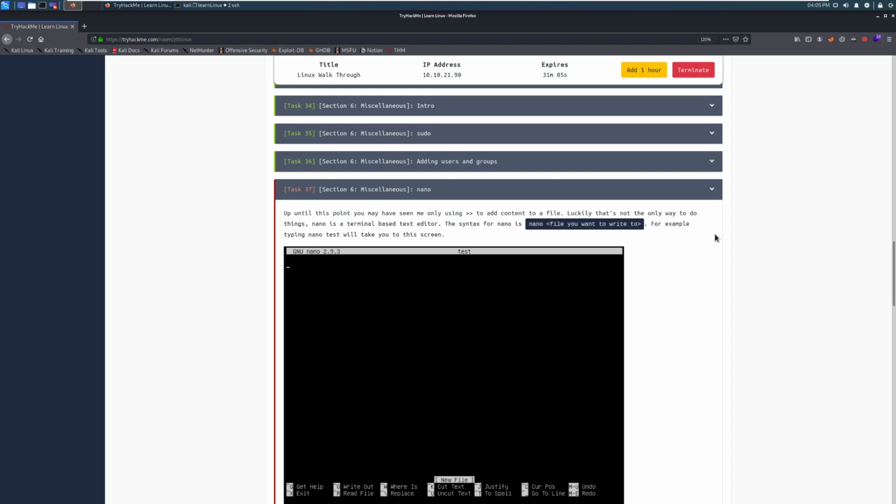Luckily, that's not the only way to do things. Nano is a terminal text-based editor that allows us to do exactly that. The syntax for Nano is nano, and then just the file name you want to write to. You do need to have permissions to do this, though. Sometimes you'll have to add sudo to that in order to actually type or write to another file.